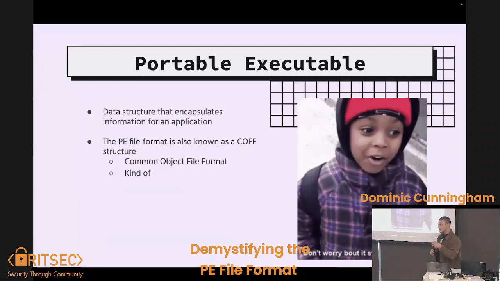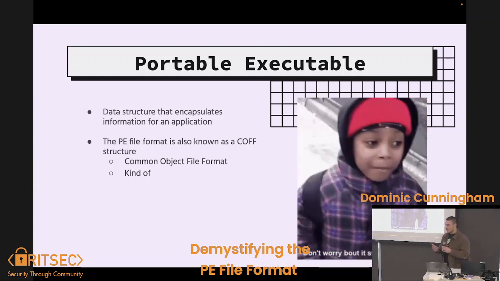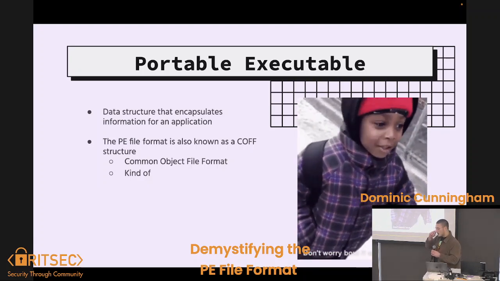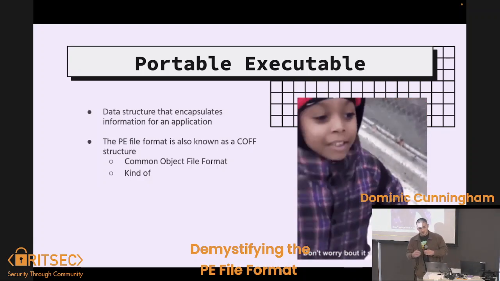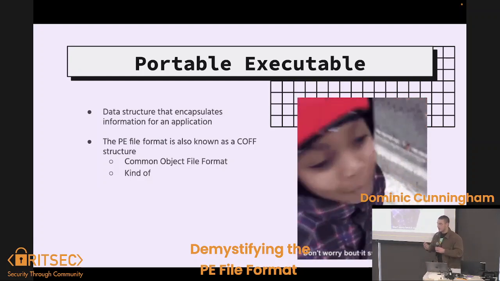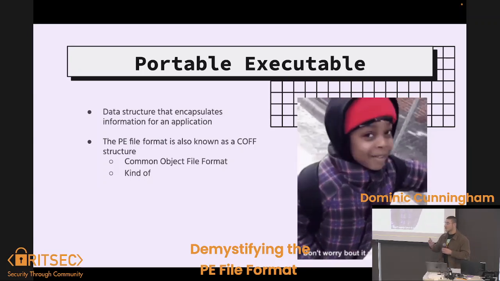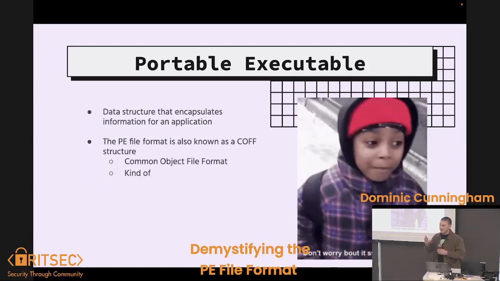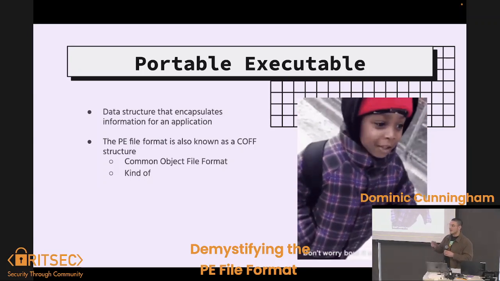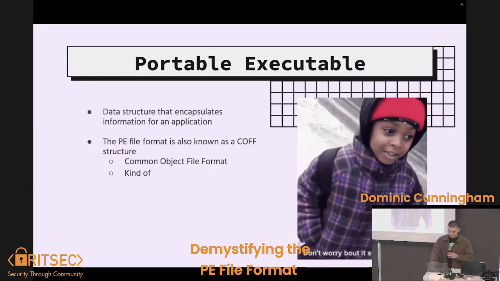A PE file, you can also see it referenced as a COFF file, or Common Object File Format. And these are mostly the exact same. The PE file format specifically is Windows specific. For now, we can just think of these two as the exact same thing, and that their structures are the same. Towards the end of the presentation, we'll look at the differences and see what the difference between a PE file structure and a COFF structure is.